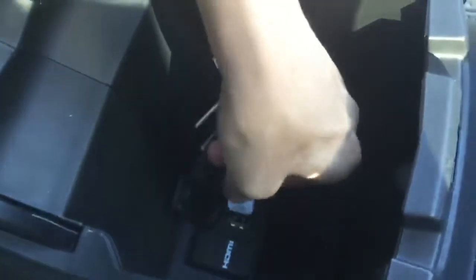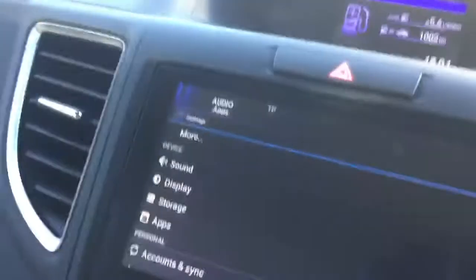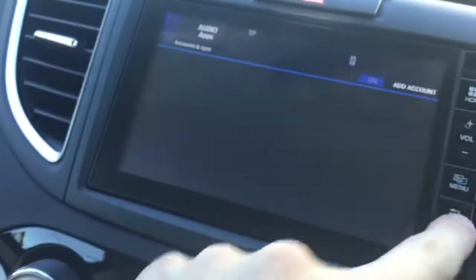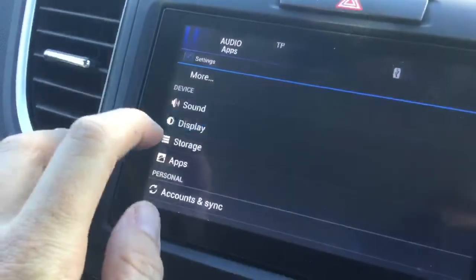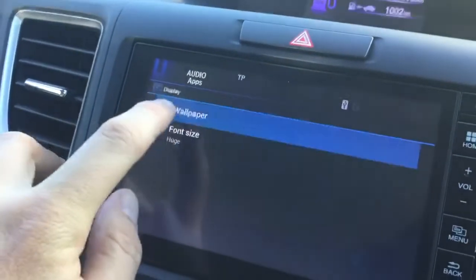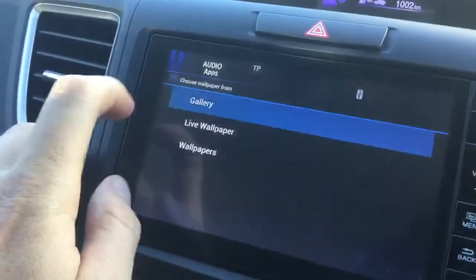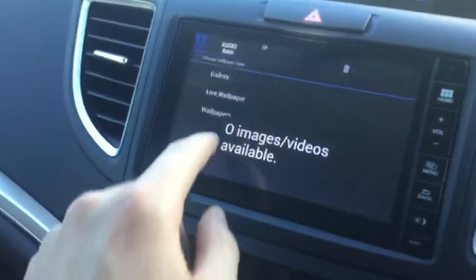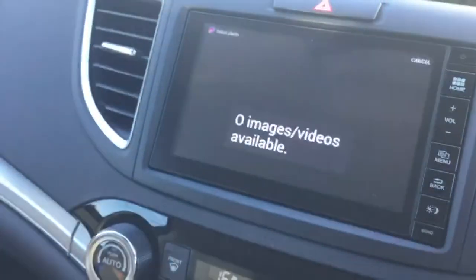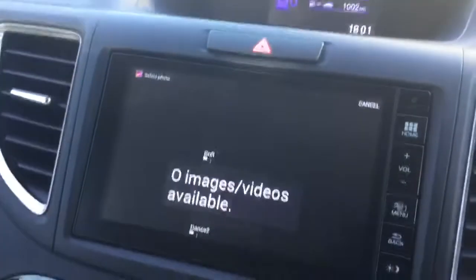Oh my god, this is just now 10 hours later. Right, so basically back into display, wallpaper again, and this time I'm going to go into gallery, okay, here we go. So I have to let it populate there for a sec because it's reading everything that's on the USB.